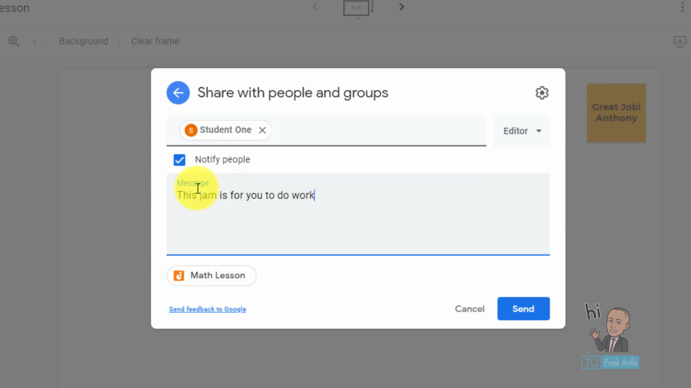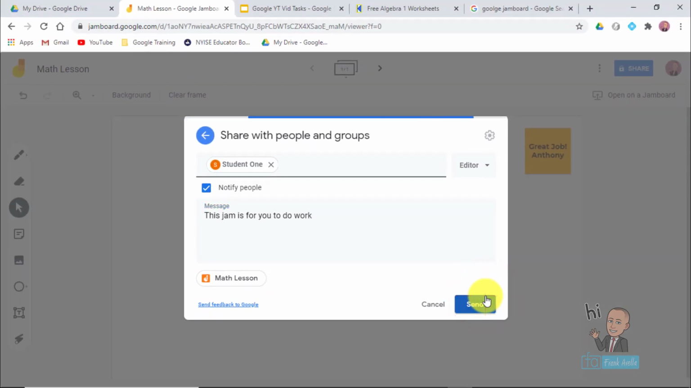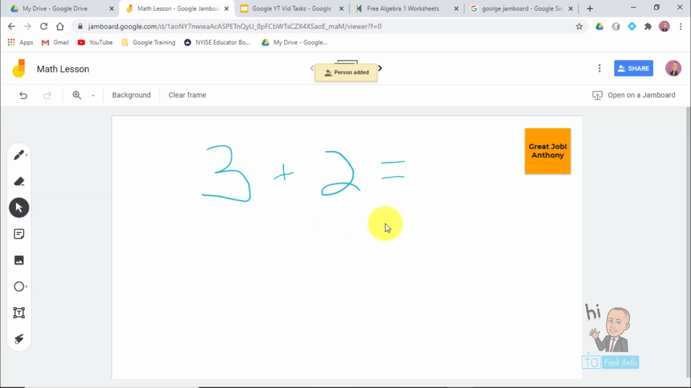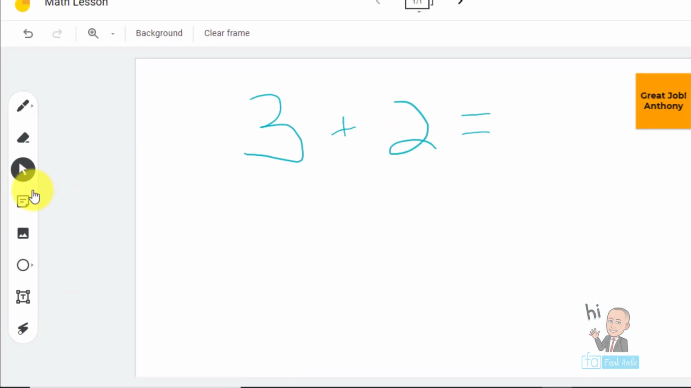This work, and I have them as an editor, and I'm just going to send. So now student 1 would be able to just put in their answer right here. All right, use the laser to present. Okay, laser's pretty cool. All right, the laser is down here. Okay, here's the laser.